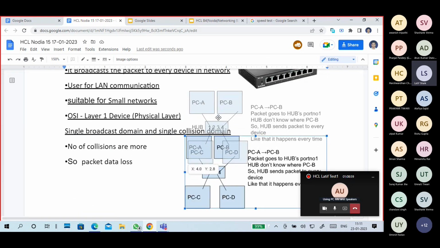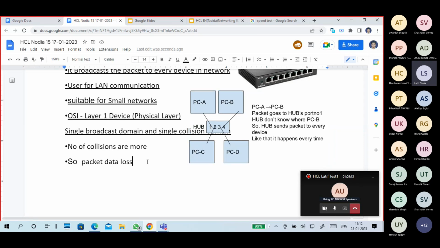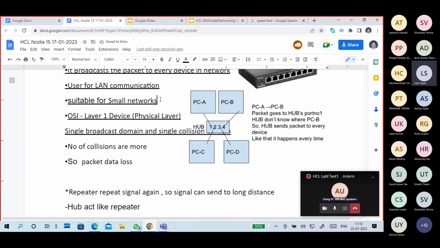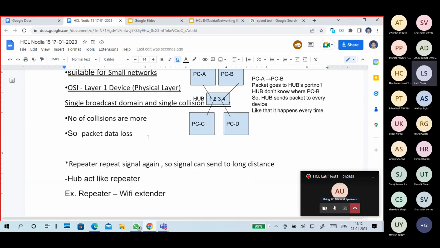You can reduce the collision space, and that's why it is better for LAN communication. Of course, it is for LAN communication, and in other words, guys, it is suitable for small networks. Why suitable for small networks? It broadcasts packets to every device in the network, so the number of collisions is high and packet data loss is there.